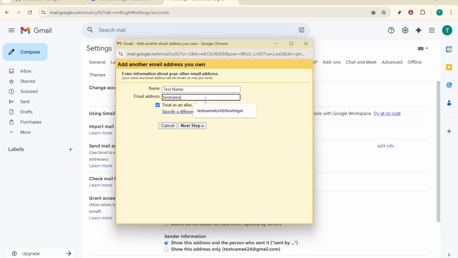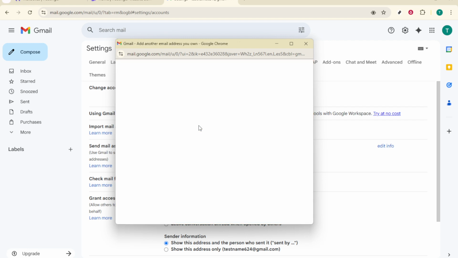Now we need to verify this new sending address. You'll be asked to enter the password for your Hostinger email account. Make sure this is correct, as it grants the necessary permissions for Gmail to send emails from it. You'll notice an option to select the type of connection. Definitely choose Secured Connection using SSL to ensure that all your communications are made over the most secure method possible.